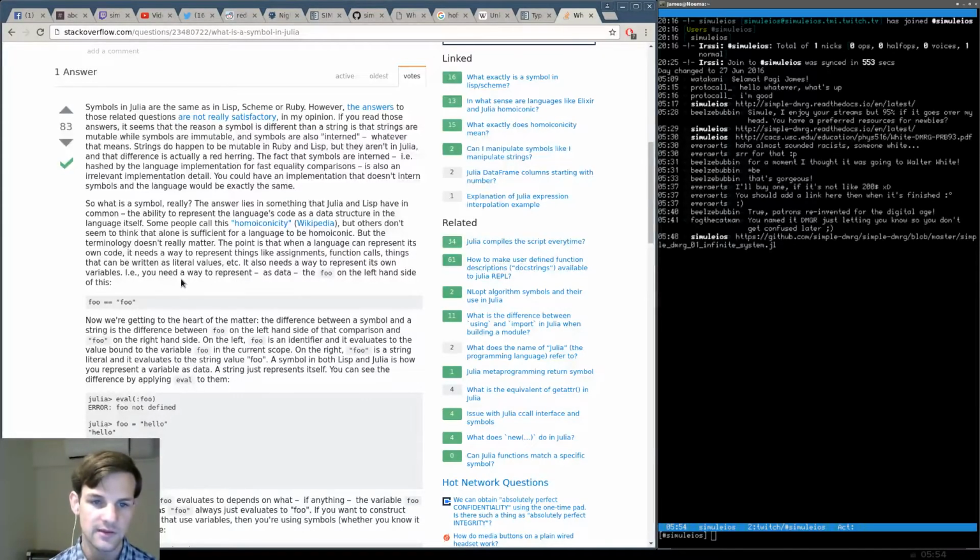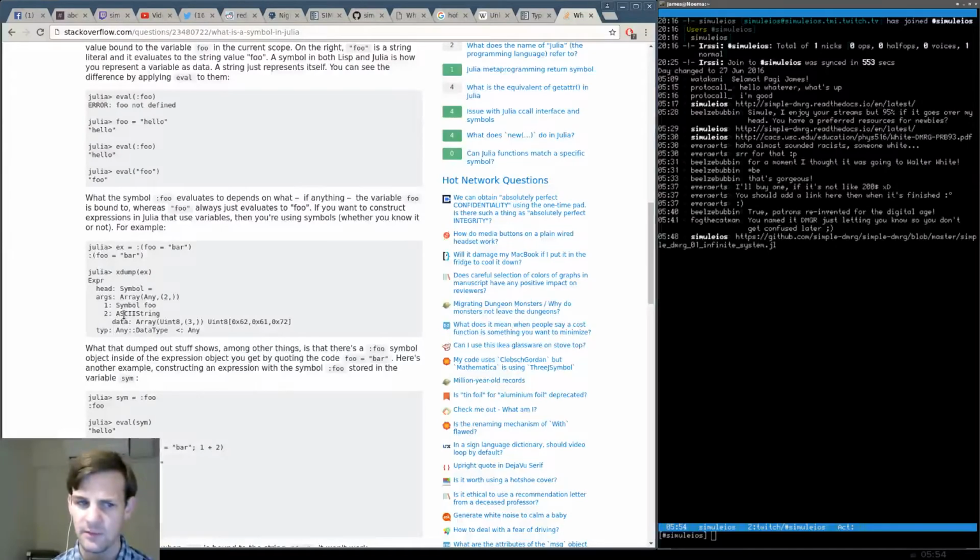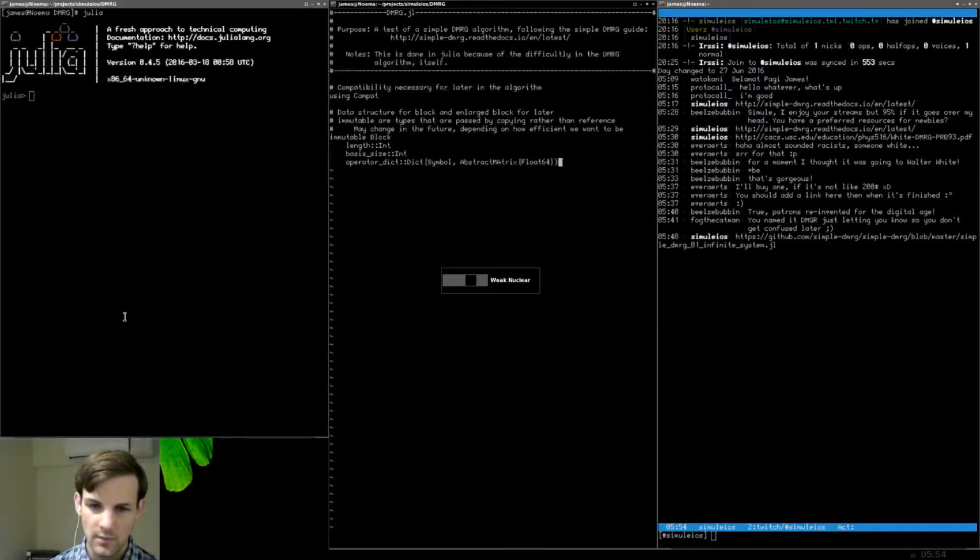So what is a symbol really? The answer lies in something that Julia and Lisp have in common: the ability to represent the language's code as a data structure in the language itself. So that's the idea here. You need to represent as data the foo on the left-hand side of this. In other words, it's a way to store data into a string, if that makes sense. And then we also have AbstractMatrix{Float64}, which is what you would expect, a matrix of Float64. So now we end here. Next, we do the same thing we did before, immutable.